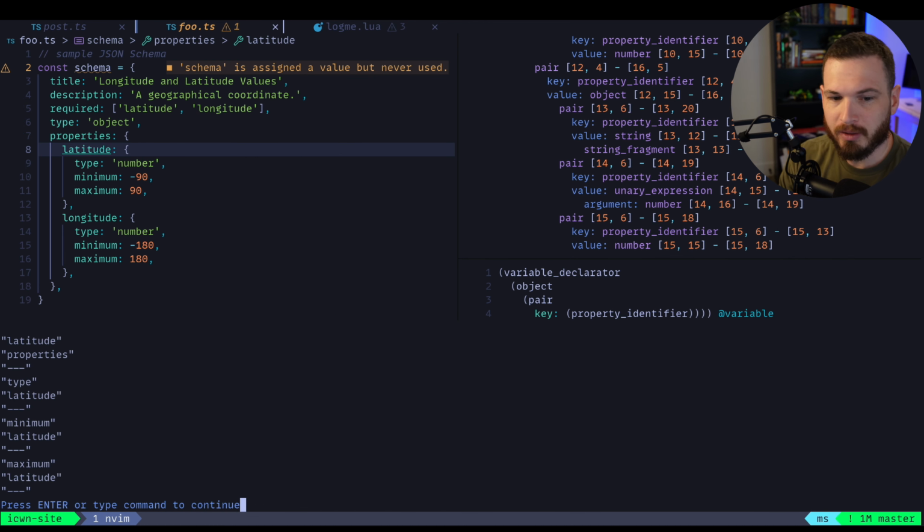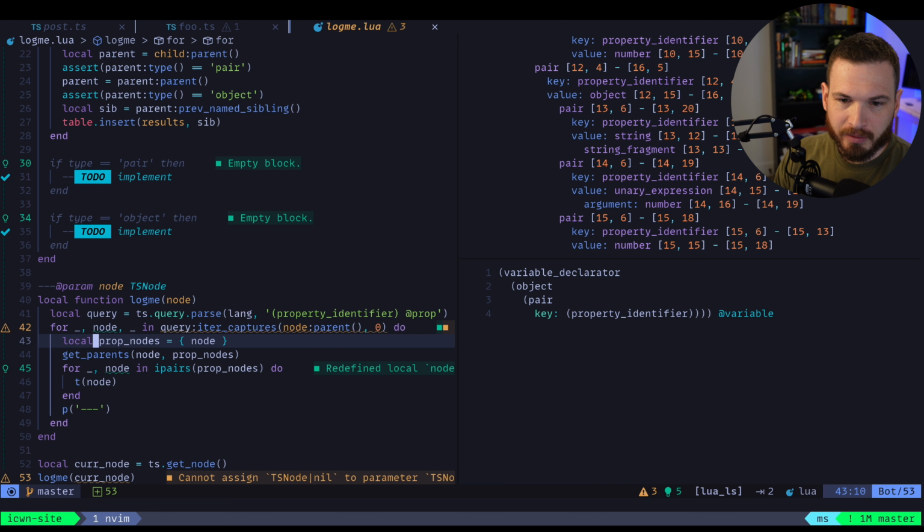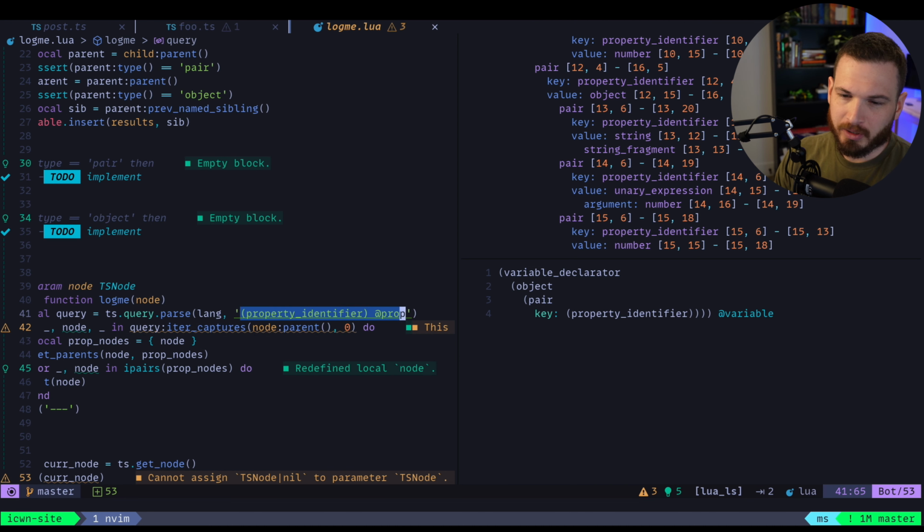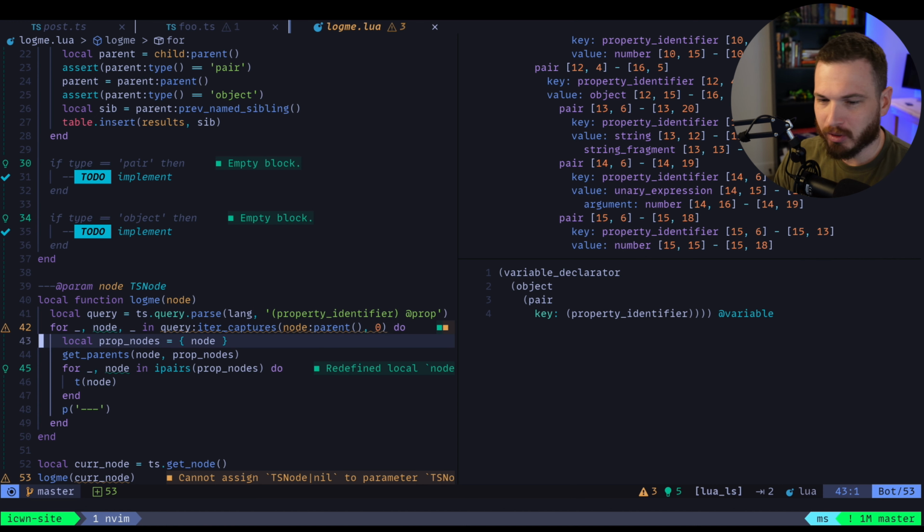Okay, so it looks like it's actually working. Although it is printing out a bunch of different stuff, more than just what our cursor is currently over. That's because we're passing in the parent node and running this query on the parent node. Maybe we actually don't want to do it quite like this.